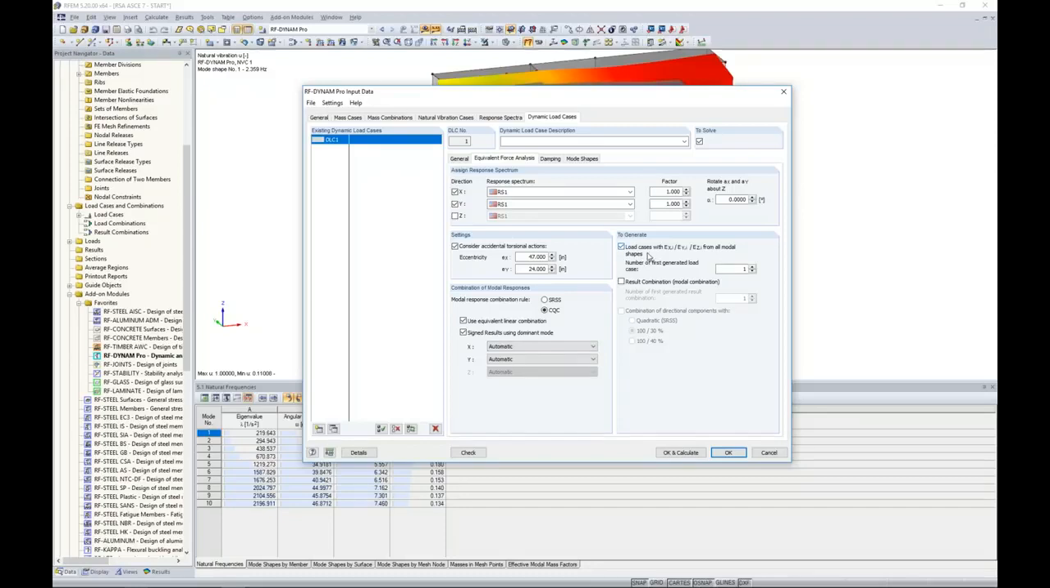So the program is going to export out all of these equivalent loads for each mode shape as a separate load case. So I think it'll be interesting to see graphically how this looks on our structure. Now, furthermore, we want to create a result combination with our modal combination, and this is per the CQC rule.